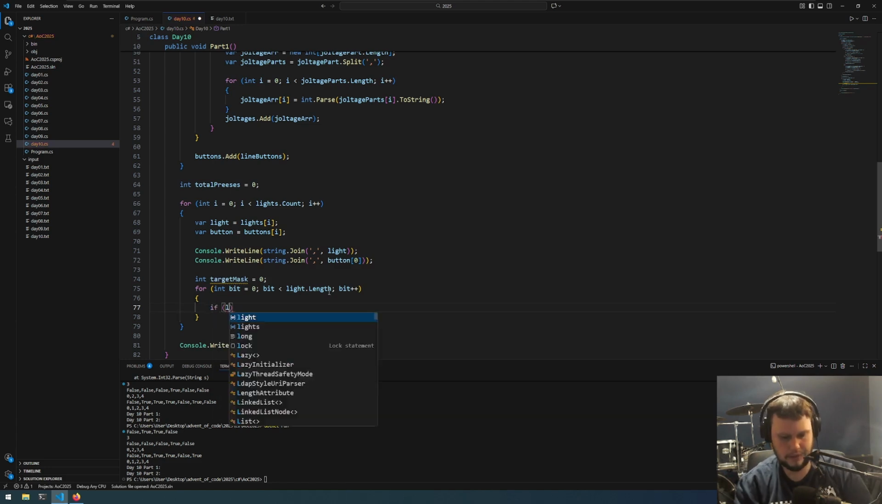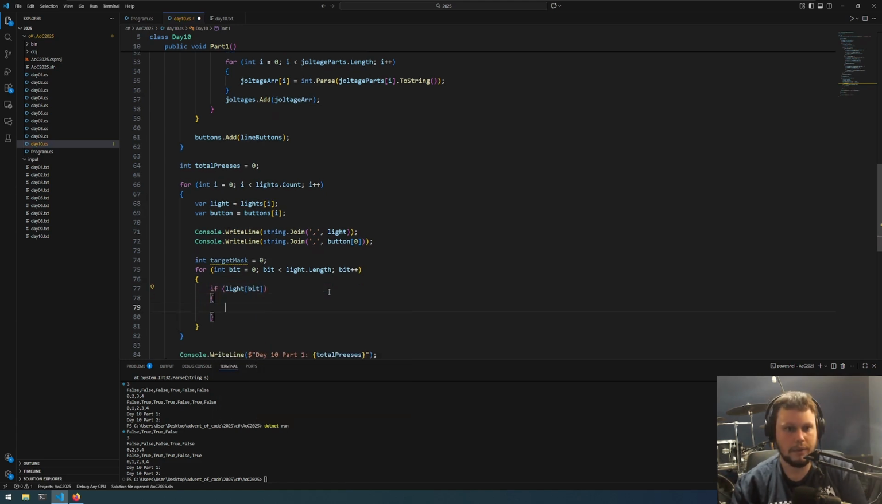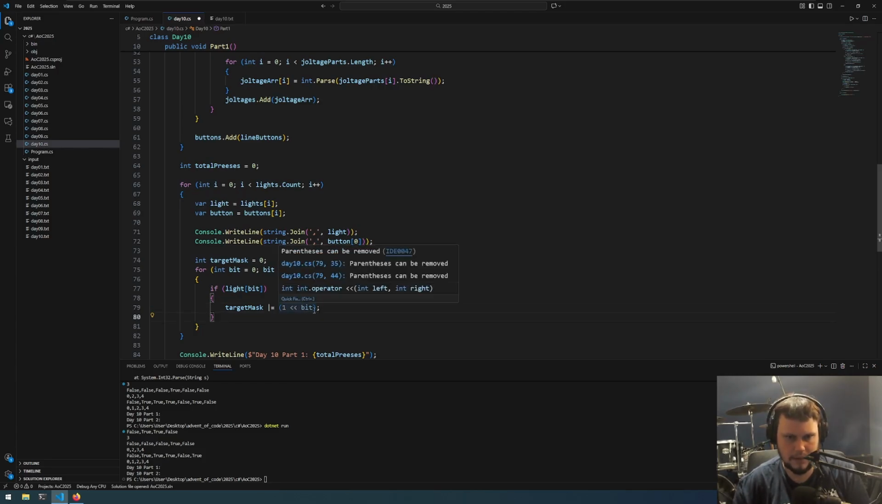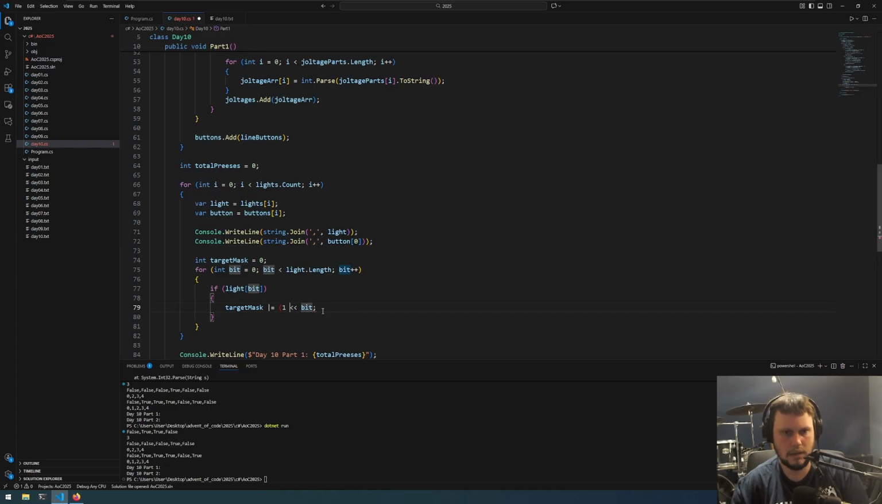So if light bit, or in other words, if it's true, we then go to our target mask, and apparently pipe equals 1 shifted by bit. I don't think I've ever seen this syntax in C#, but that is apparently what you can do, and apparently don't need the parentheses. So once this for loop is completed, then we should have the integer decimal representation of our light, which we'll then use later on.